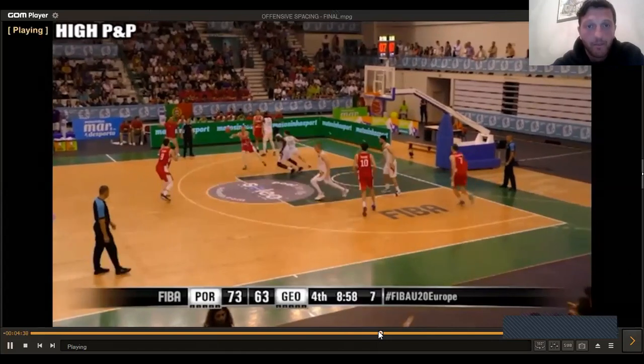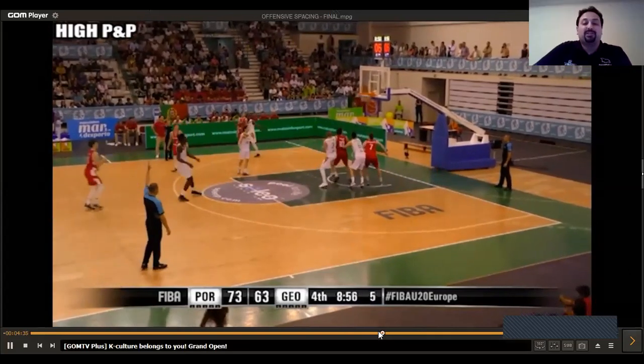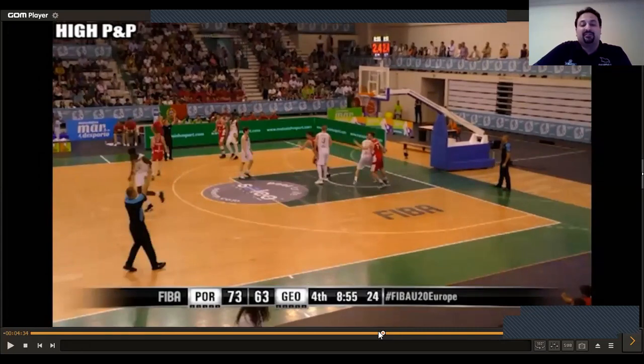Okay, like we said, it's very important timing, so during the moment of the pass to the pick and pop, they are just distracting the defense.